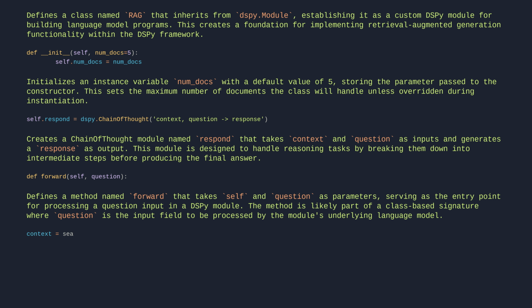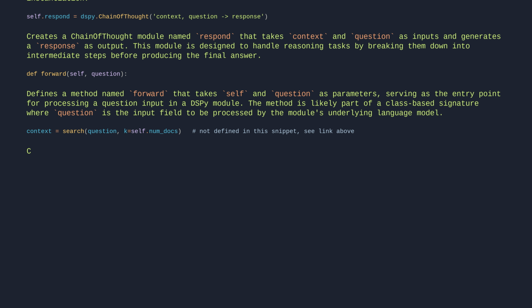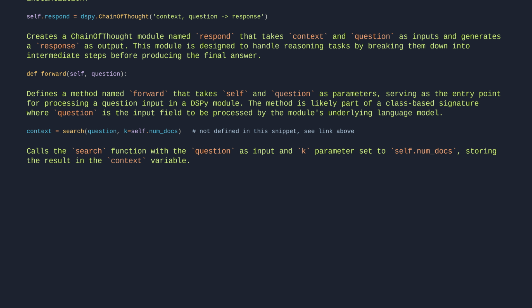context = search(question, k=self.num_docs). num_docs is not defined in the snippet, see link above. Calls the search function with the question as input and k parameter set to self.num_docs, storing the result in the context variable. The function retrieves relevant documents based on the question, with the number of documents controlled by num_docs.